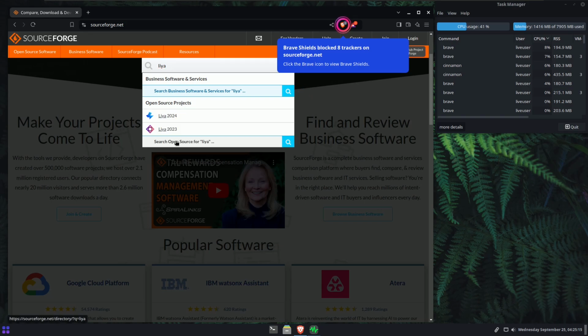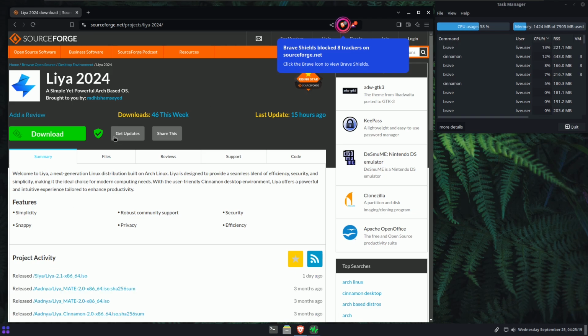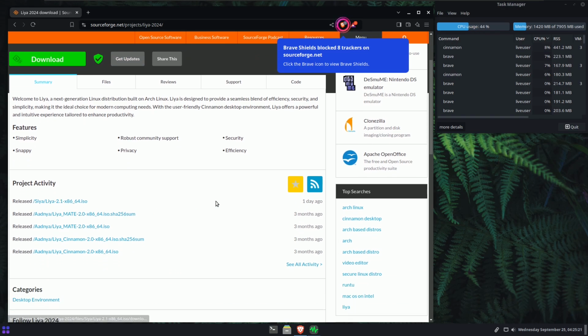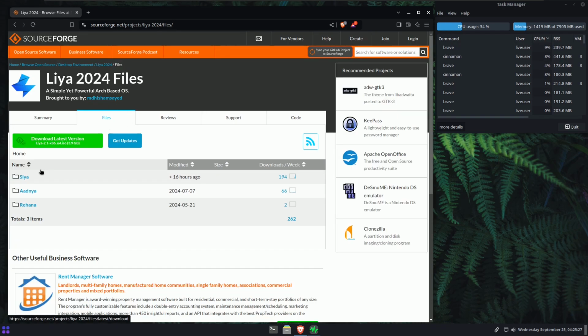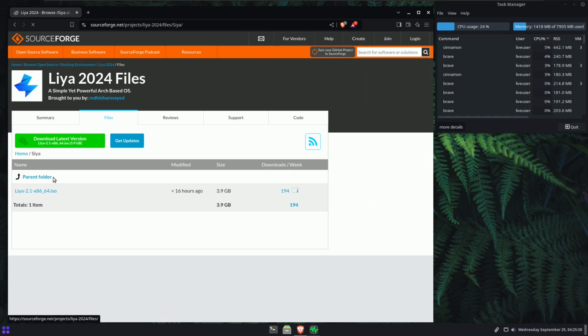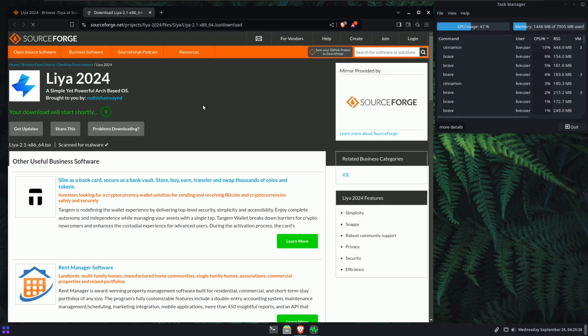Just type in Liya. And here is the 2024 release, with all the information, like 1 day ago. The code name is Liya, and the code name is Sia, sorry. Let's go to the files. Here is the Sia code name, 16 hours ago, file 3.9 GB. Here is the ISO file. Just click on download.